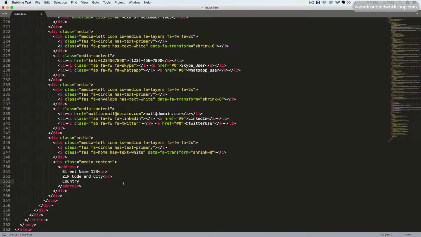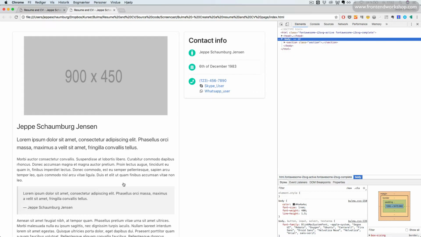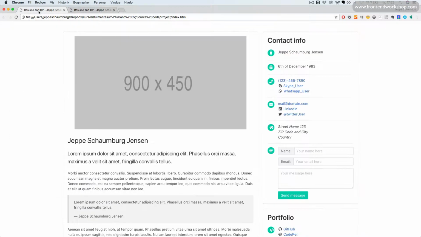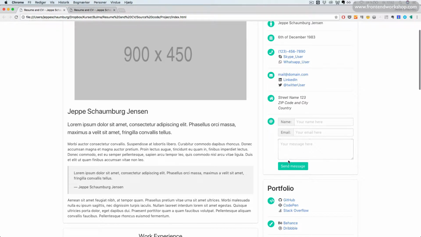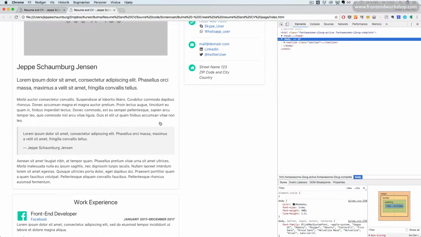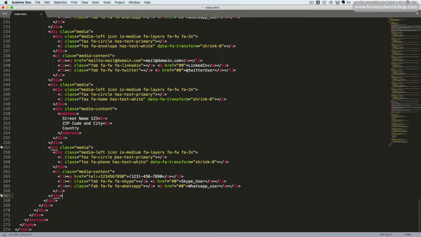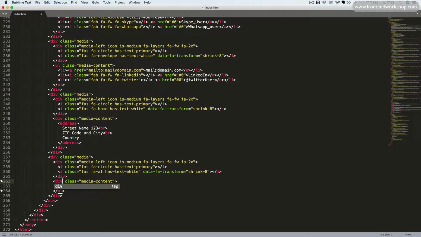Let's take a look at this. Go into our browser and see it here. Now we only need to create the message here, our form. So we go back to the code editor and paste in our media object one final time. We'll change the phone icon to the @ symbol. And we'll have the media content be a div tag again, like so. Now inside this, we'll create our form.